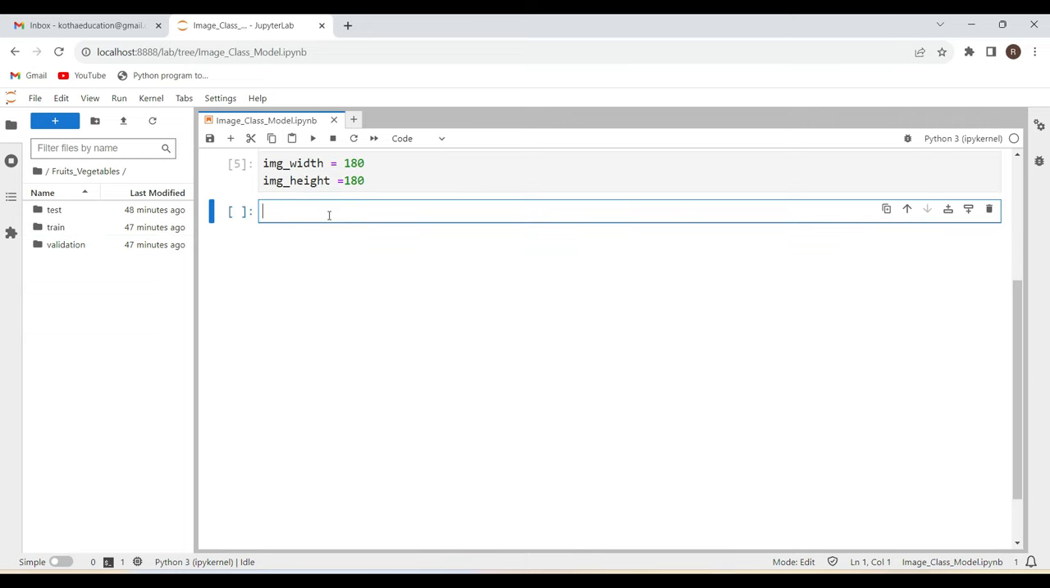Okay, now the data set is ready. Now we have to create a model first, right? So here we are going to build the sequential model. Okay, model is equal to sequential, and we have to pass the layers, we have to create the layers, right? So layers start, first what I have to do is rescale.